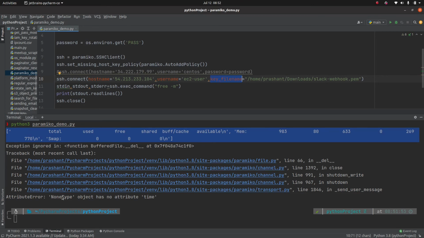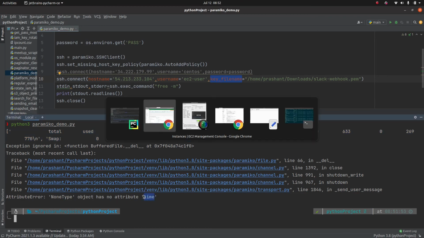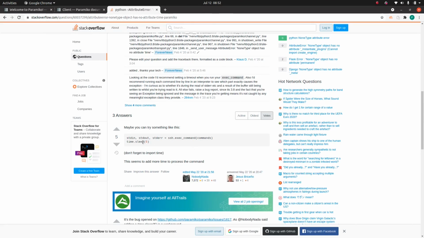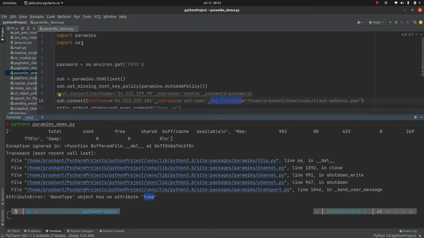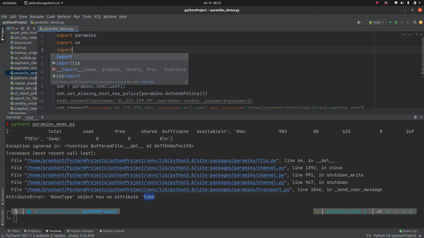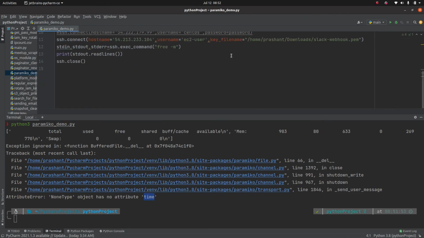Now you are getting this cryptic error which says the attribute none type object has no attribute time. So I performed some Google search, and if you look at this Stack Overflow post, it says that this seems to add more time to process the command. So what exactly do you need to do? You need to import the time module, and before printing that output, I am asking it to wait for 5 seconds.